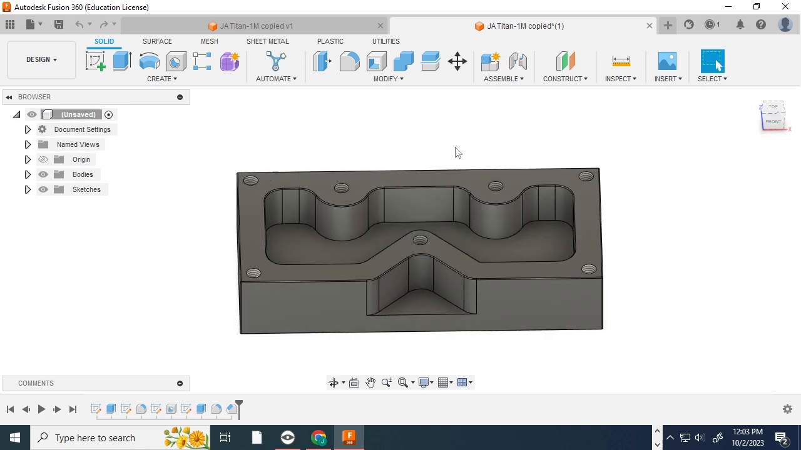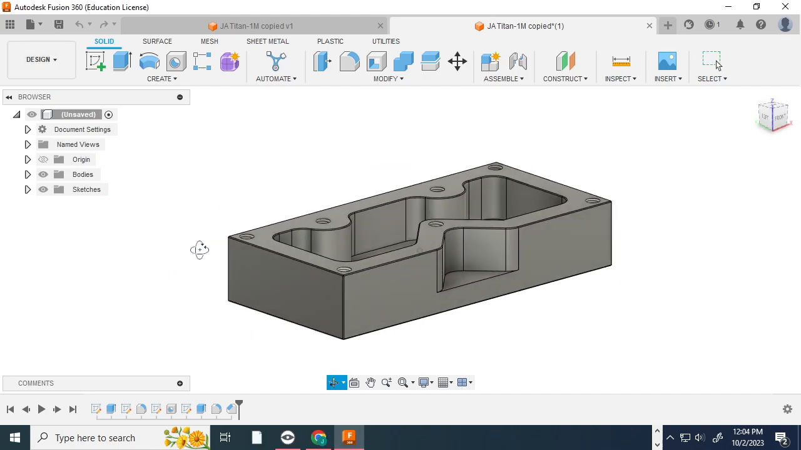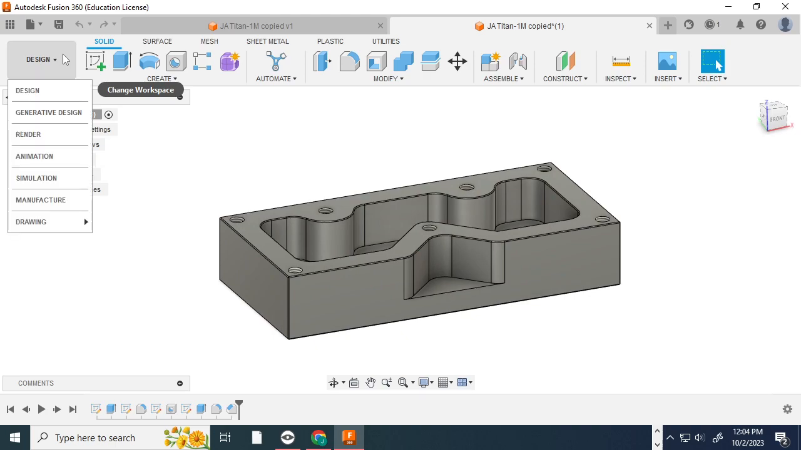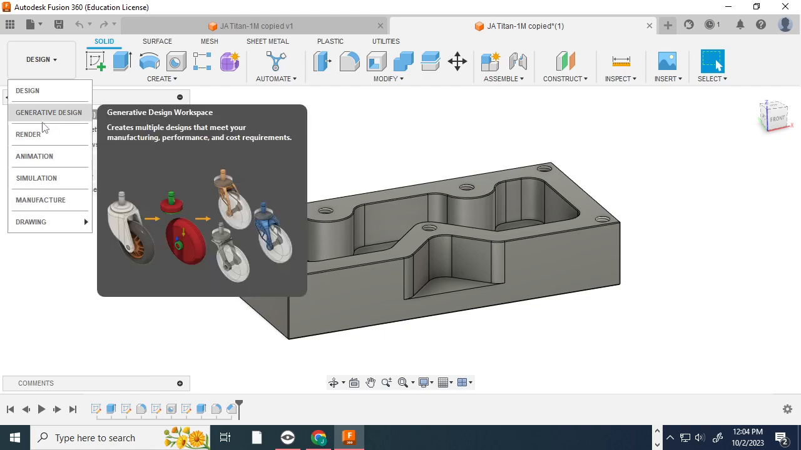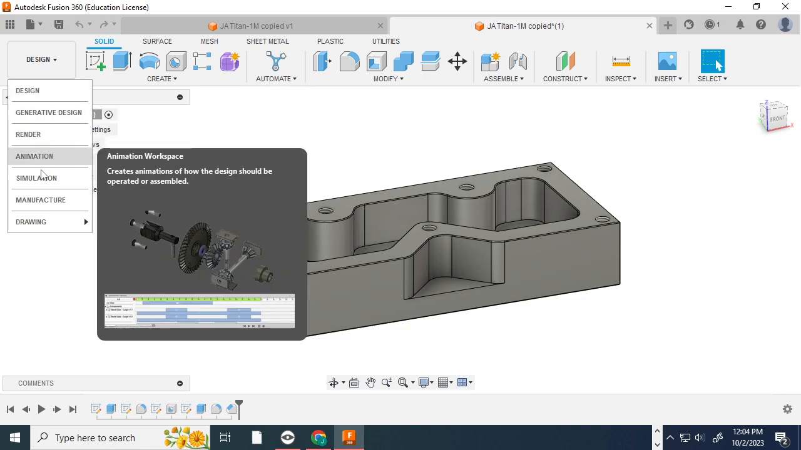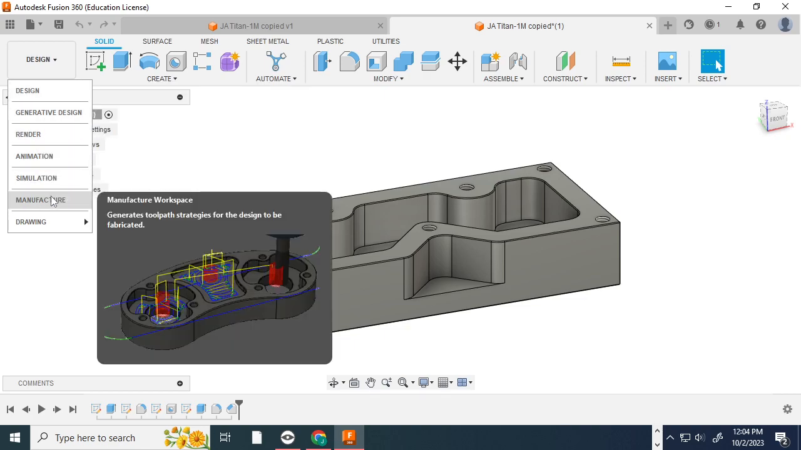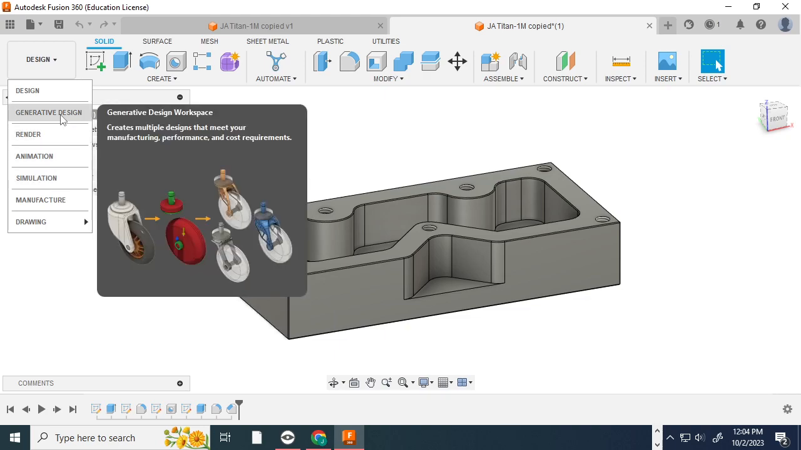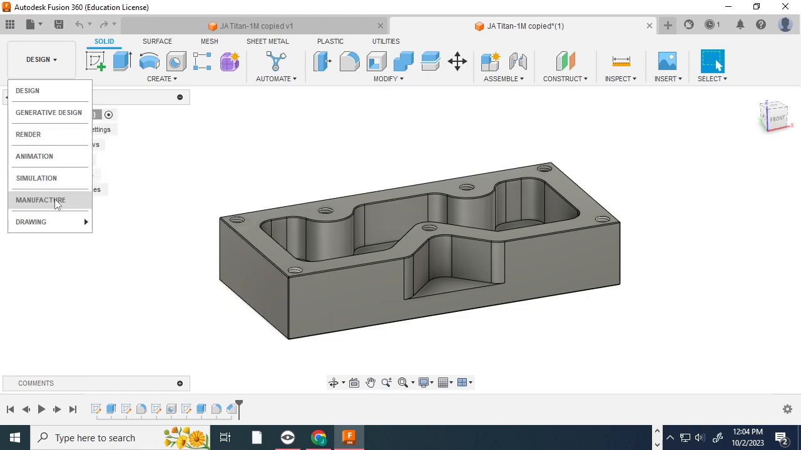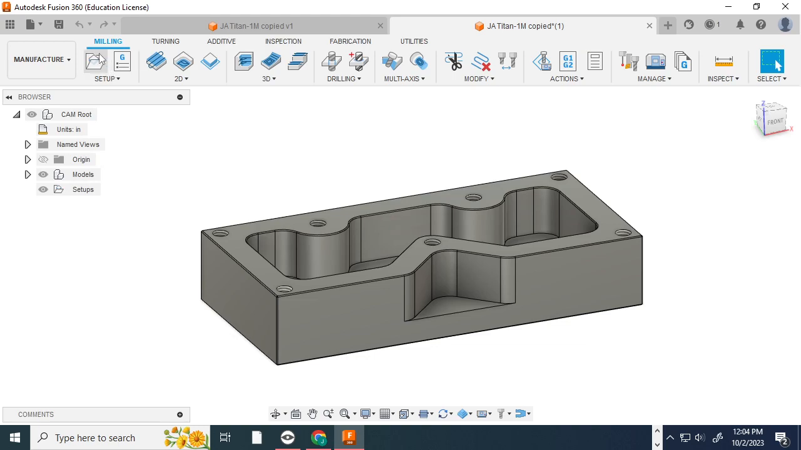Right now we're not in the manufacturing space, so we're not in the right space. So we're going to go here. This is the same pull down where we went for drawings, where we did the 2D drawings from the 3D. But this time we're going to manufacture. There's some cool ones in here, like generative design and simulation. But manufacture, and you'll see it should say milling now and turning.